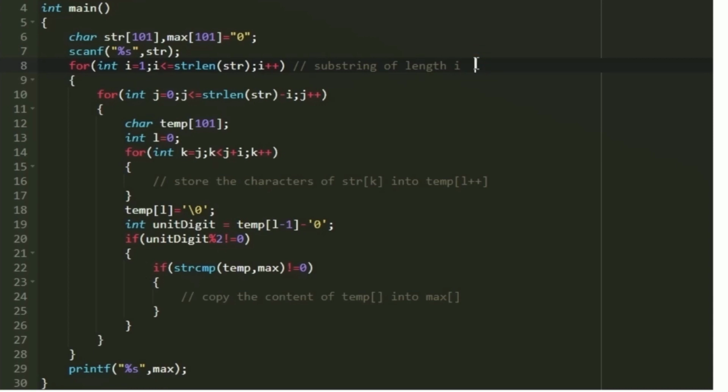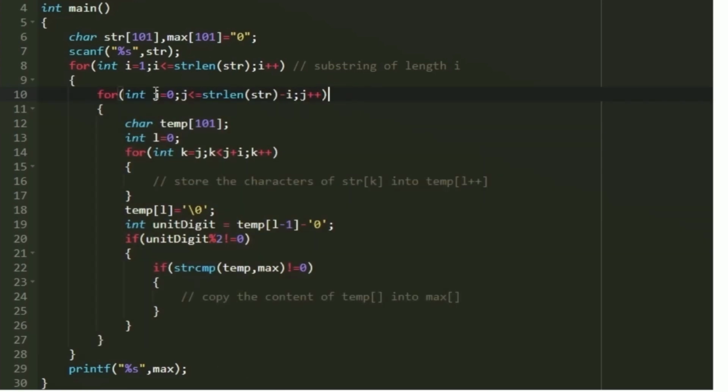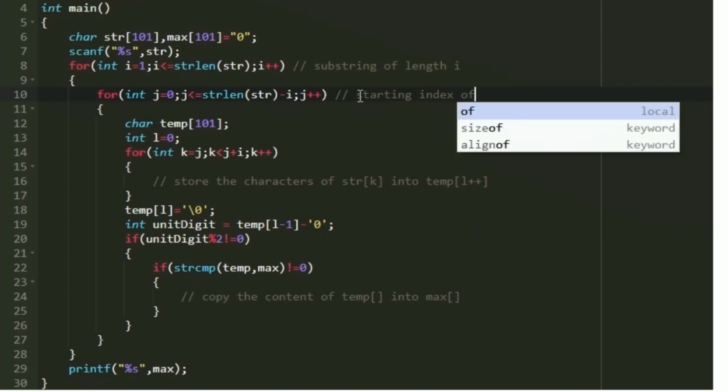Now within this we have to create another loop that iterates through the starting index of every substring. To perform this operation we are creating this j loop. This j loop will be iterating through the starting index of every substring of length i. The loop starts from 0 and iterates till the string length of str minus i. This index, string length of str minus i, will be the last index from which we can form a substring of length i. That is why we are iterating till string length of str minus i.